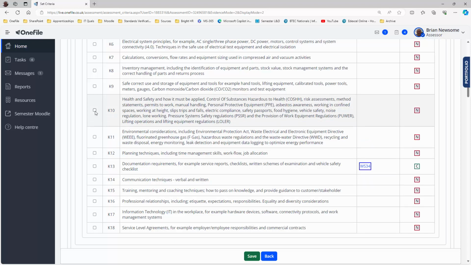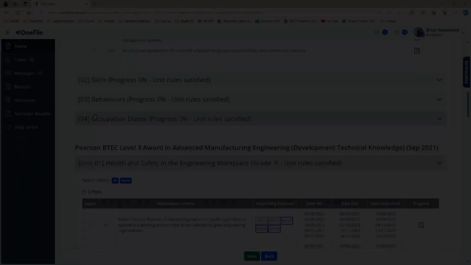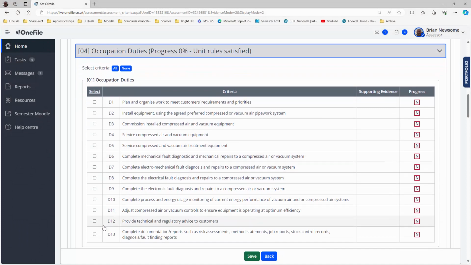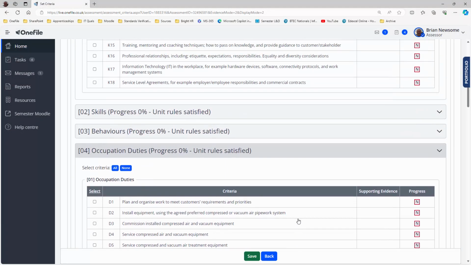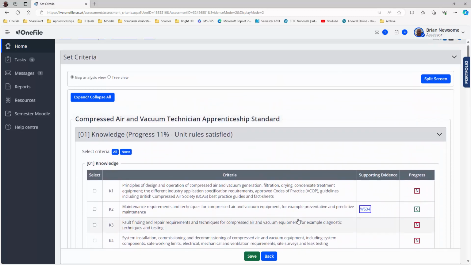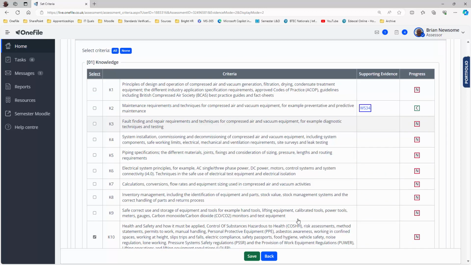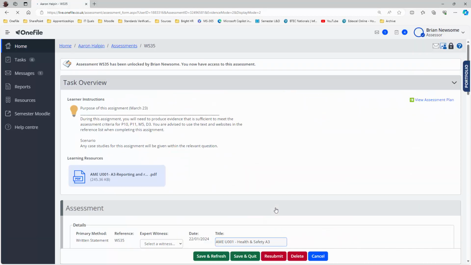It's worthwhile checking the other criteria to see if the submitted evidence meets any other criteria. For this apprenticeship, it's Spend 04 occupational duties, and you can select D13 too. When you're happy that you've selected all and any criteria that the evidence supports, select the Save button. Select the Back button to return to the assessment. If you have made a mistake, don't worry. You can remove criteria in the same way by unchecking or deselecting a criterion.